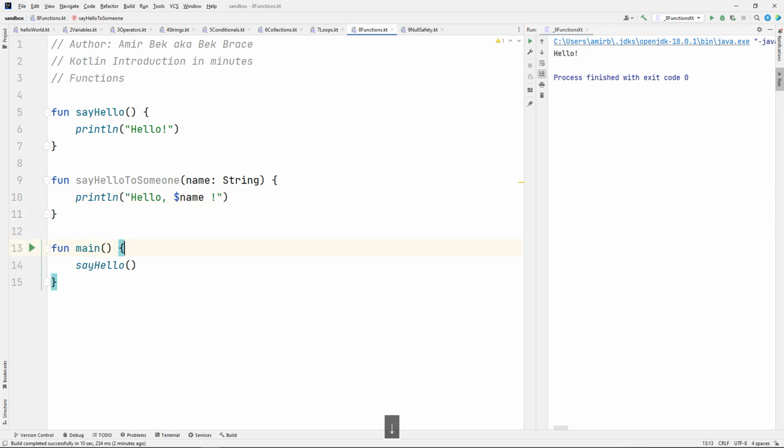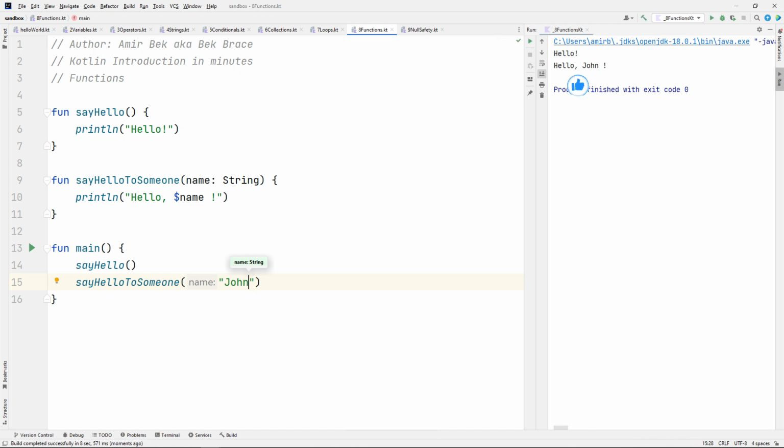Now to invoke that function, we're going again to insert it inside the main function. And here we have one argument or one input, which is name of type string. So let's say, for example, John. Control Alt F10 and we get hello John.